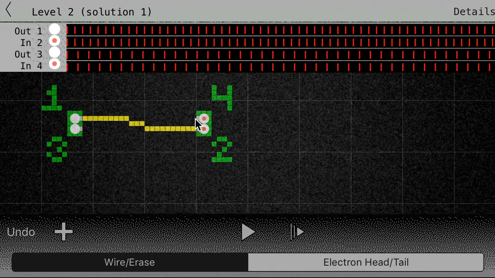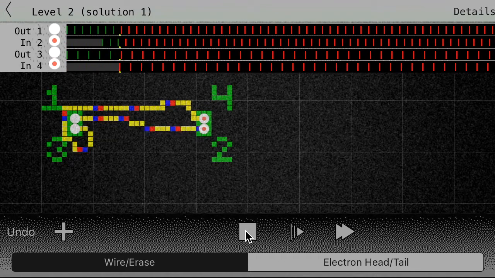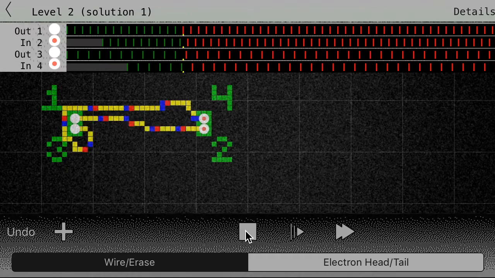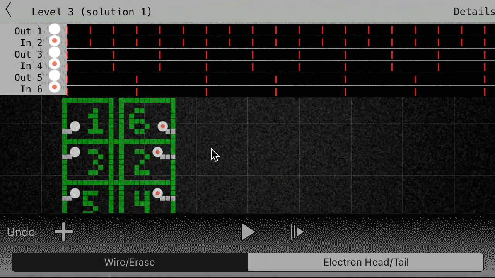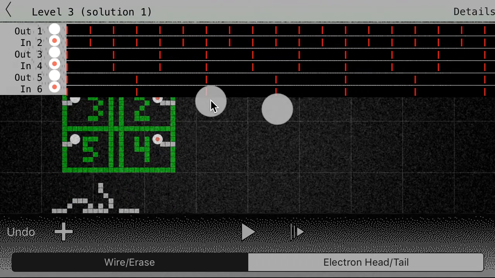on ports 1 and 2 and 3 and 4 because they have the same patterns. And you can do it by creating generators with electrons, but I think more interesting is to connect wires. Okay, next level is a bit more complicated. You have to use some bridges.